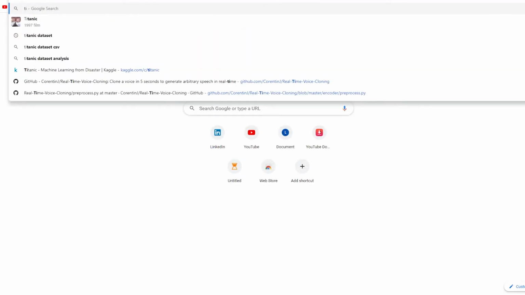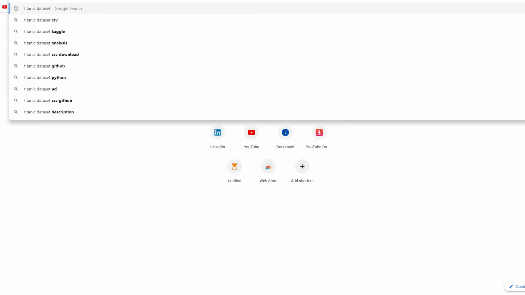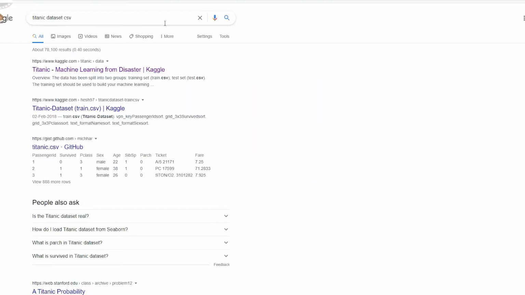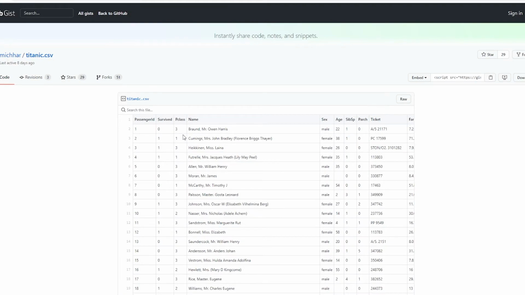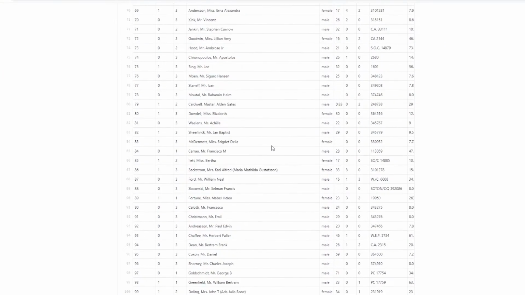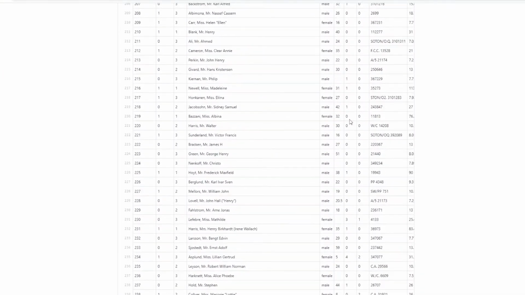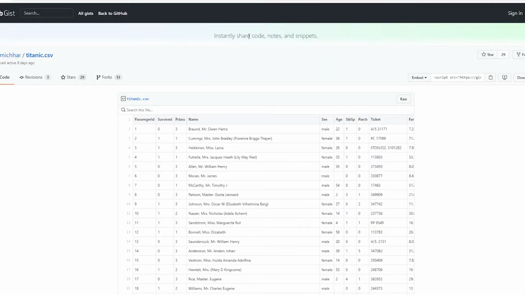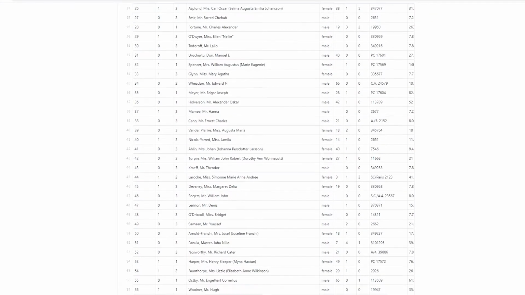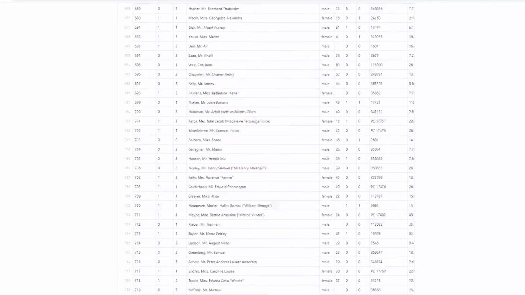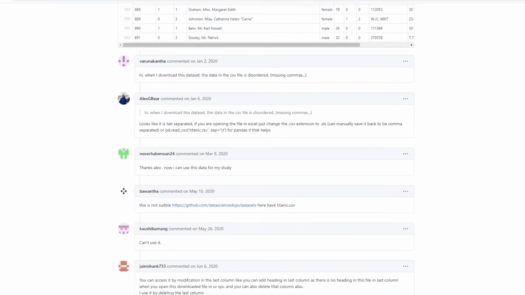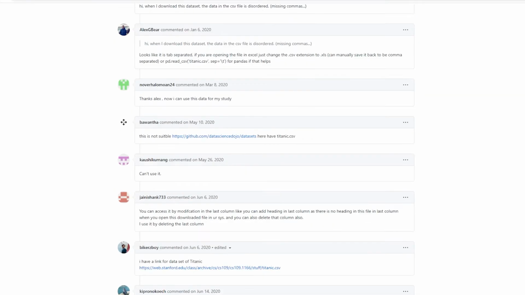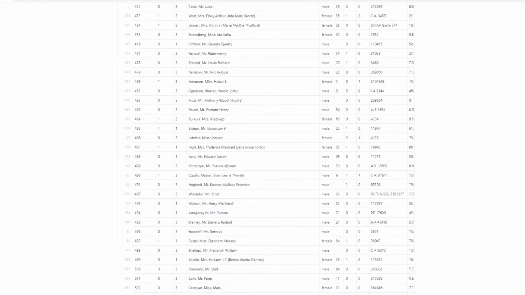I'll search for Titanic dataset CSV, and then you can come across this gist.github.com page. Here you can have your Titanic.csv. This is an entirely different data set. You can either clone this repo if you want, or download it in a raw format. See, this is a big data set, where you have 891 values. This is a really great data set, and you can use it the way you want.